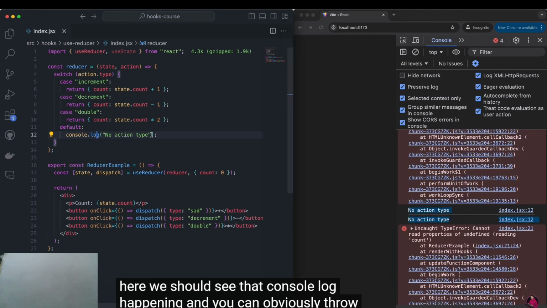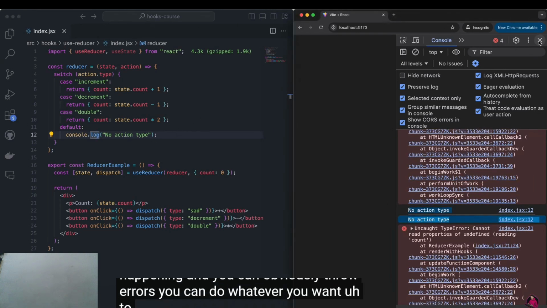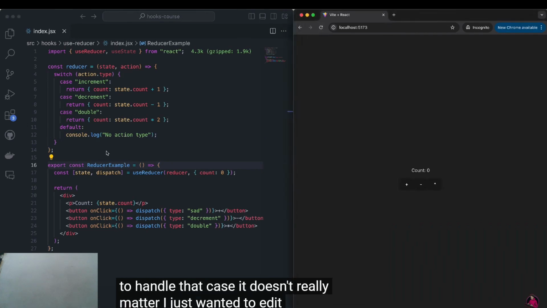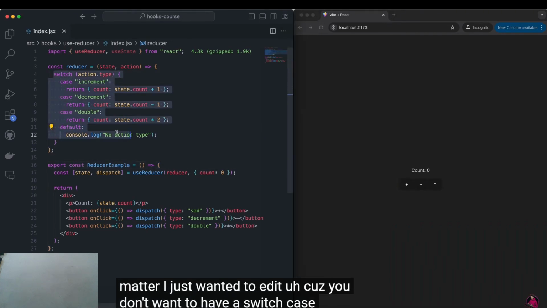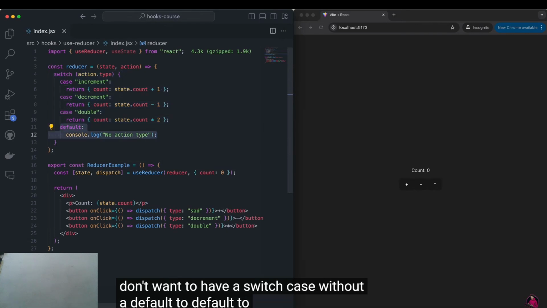And you can obviously throw errors, you can do whatever you want to handle that case. It doesn't really matter. I just wanted to add it because you don't want to have a switch case without a default.